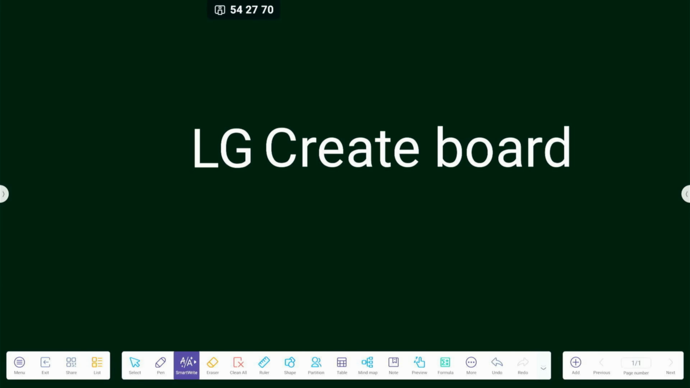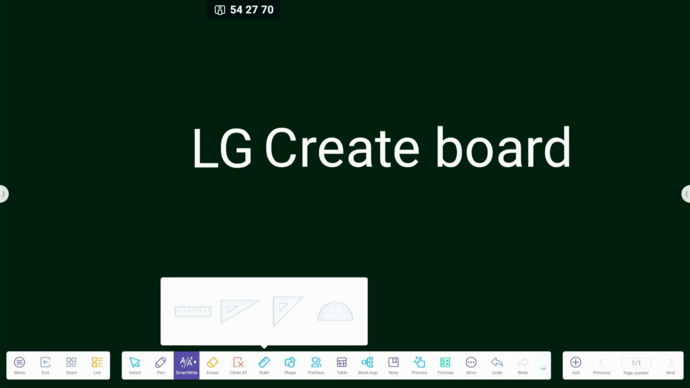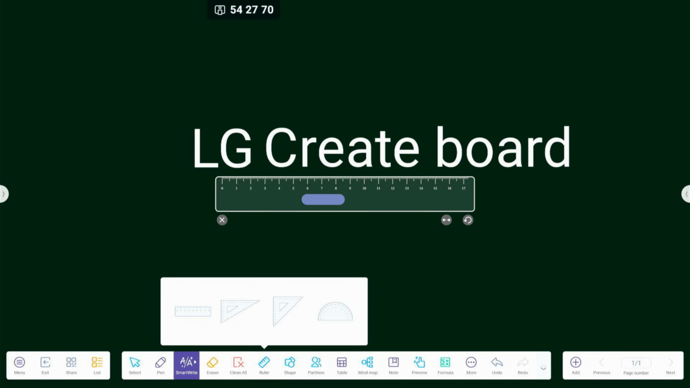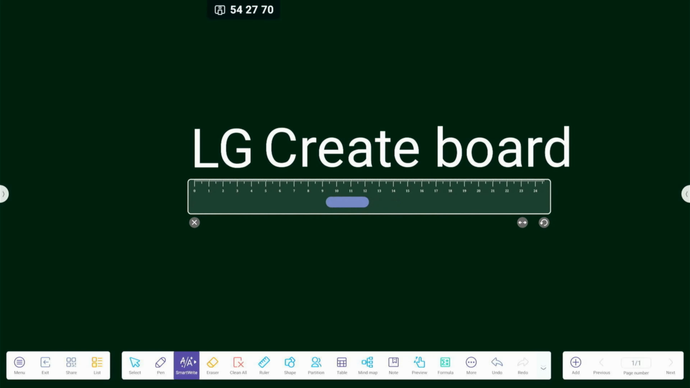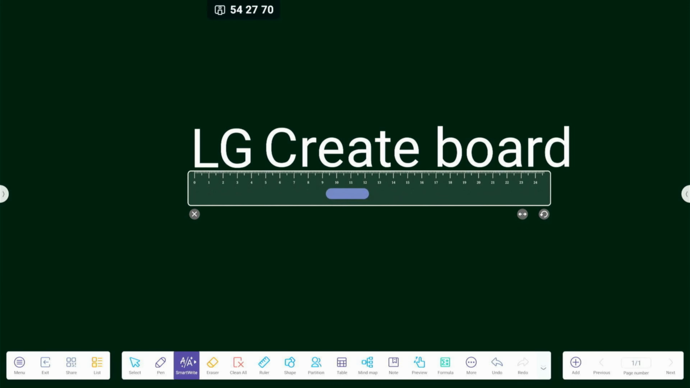We have the Createboard tools like the ruler, different shapes, partitions, maps, tables, previews. So I'm just taking a ruler here and I'm going to extend this ruler out because I want to draw a straight line under that Createboard. So I just extend it out to match, and then I can just use my finger to swipe above the top of the ruler and I've drawn my line. So it's a creative tool and allows you to make plenty of things.